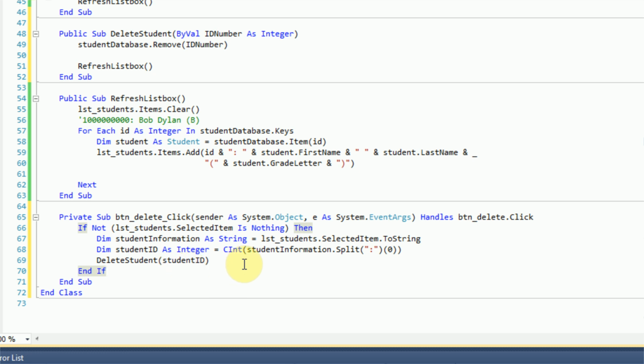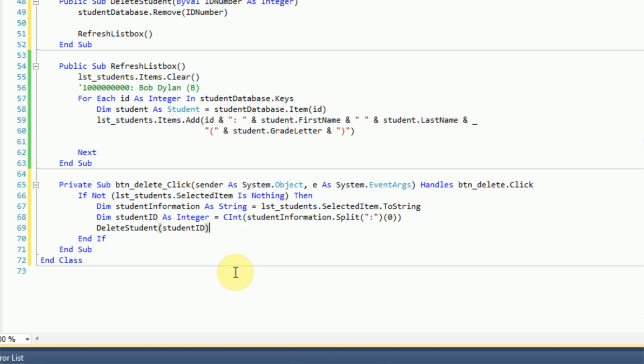Now, if the user clicks delete student when they do not have a student selected, we could alert the user that they need to select a student. However, if they accidentally misclick that button, we don't want to burden them with any extra messages, so we will just leave it as is.